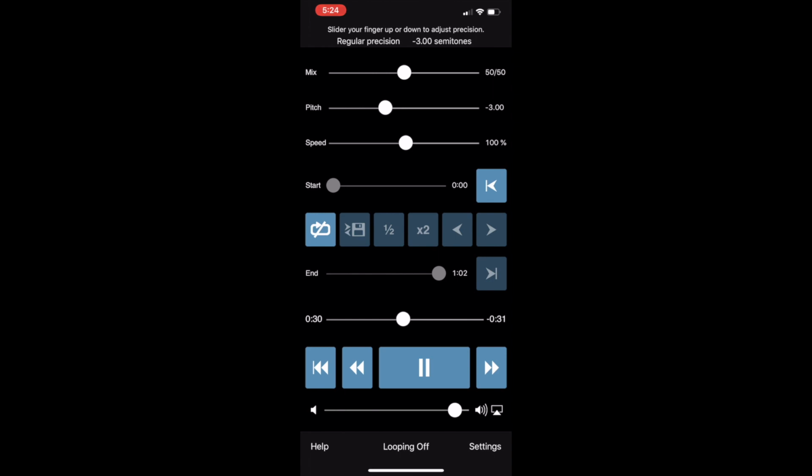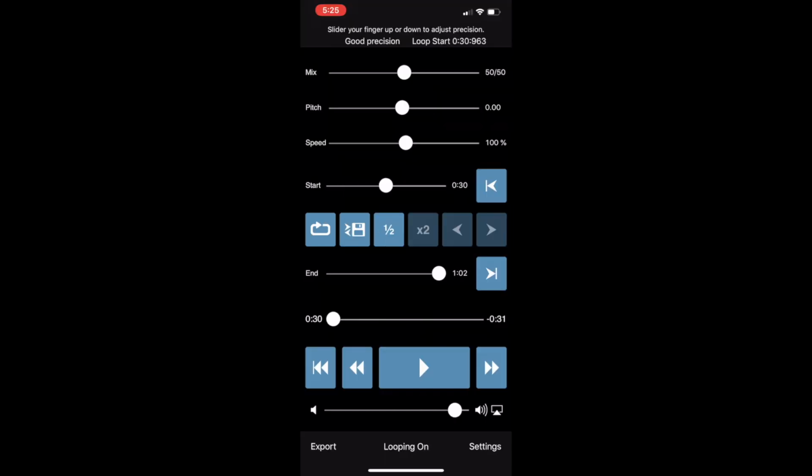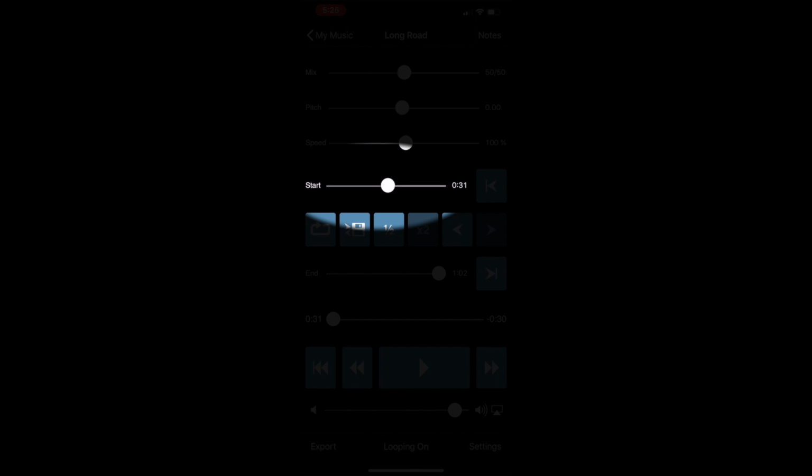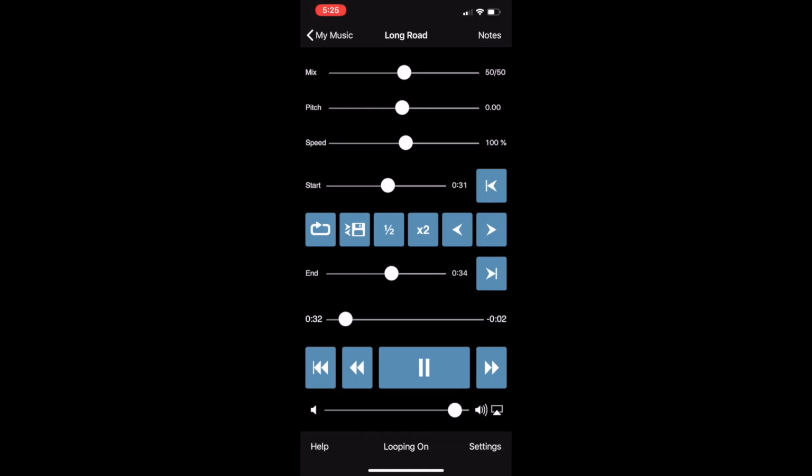There you go, and change the pitch. Pretty simple. The way you do a loop, you push this button right here, turn it on, and say I want to loop from 31 seconds to, let's do a short loop, 34 seconds. Hit play. And it's going to loop that part. Make sense? Pretty simple and pretty straightforward.